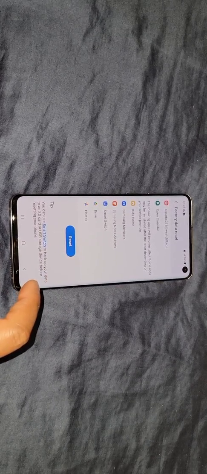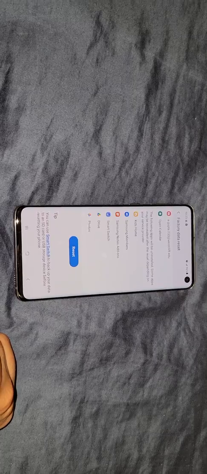You can see there is a tip written that you can use Samsung Smart Switch in order to back up your device, and also use it to transfer to another mobile. I got a new Samsung S21 Ultra, so that's the reason why I'm resetting this old device, because I have to send it back to them. So you just need to click on reset.